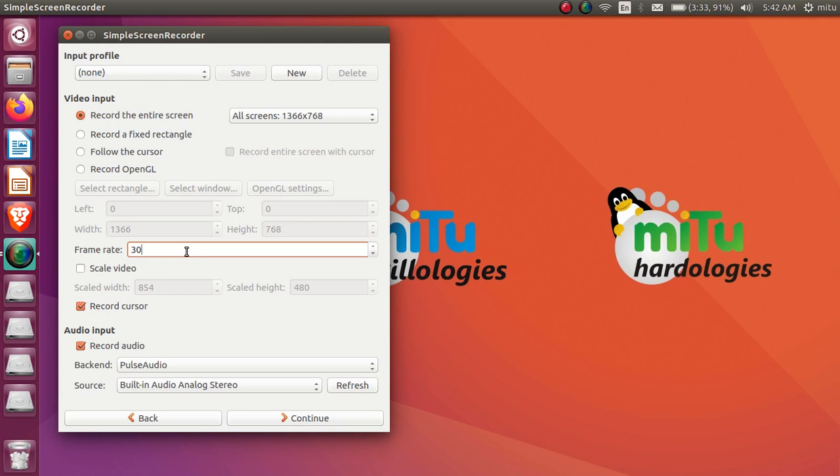If I consider the current video, if I'm making a video of 1 hour, a 1 hour video takes almost 100 MB of space using this simple screen recorder. It depends upon the activity that you do in the video. The size of the video will change, but it will be around 100 MB only.